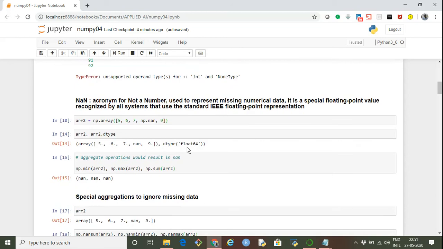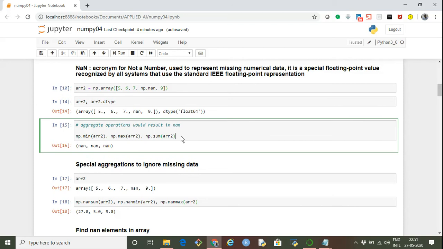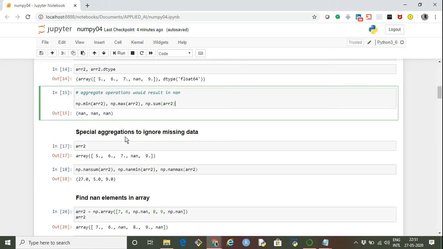Now, because the data type is float, if we run aggregate functions on it like np.min, max, and sum, it will not error out. However, the answer will be nan in all of these cases. So the basic difference is that we don't get an error, we just get nan, and we have to fix it.